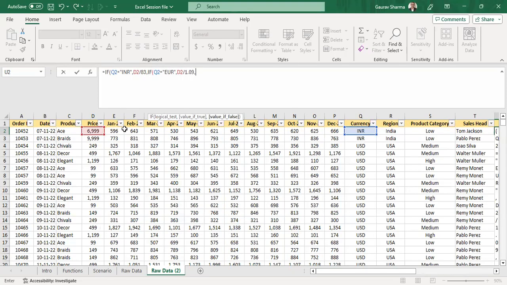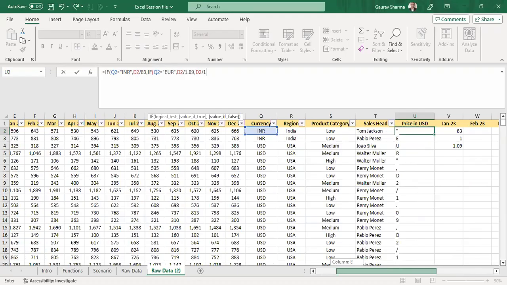Okay. So now I've given it two conditions, INR and euro. We only have three conditions. So if it sees that it is not INR and not euro, then what should it do? It should do nothing but give me the same value. Or maybe divided by one. That is going to be the same. So this is my if formula.